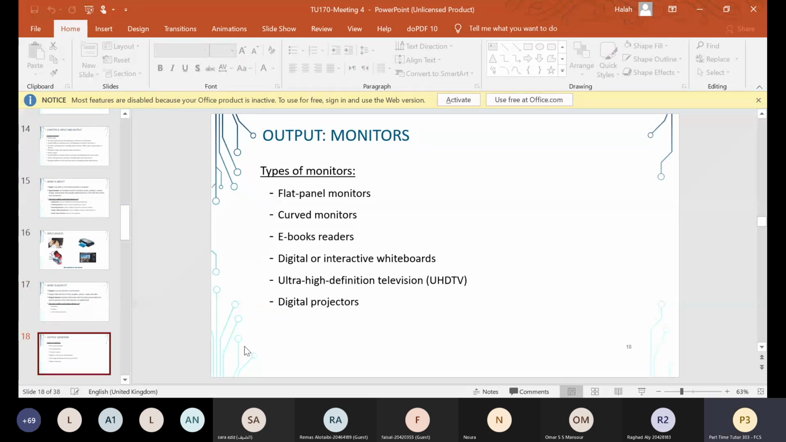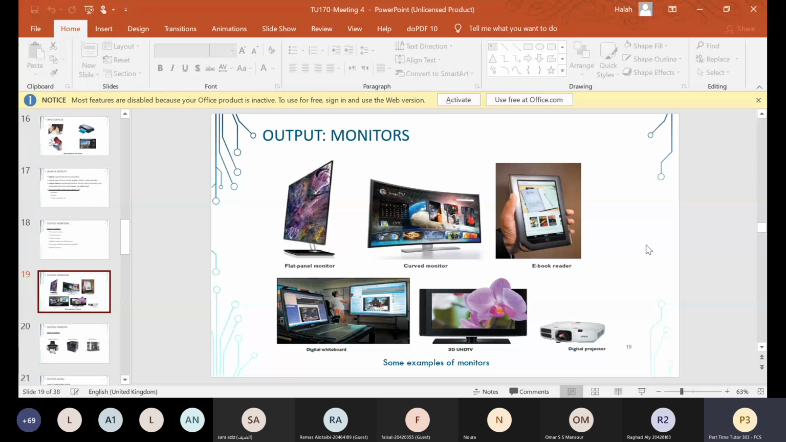There are many types of monitors that can be connected to the computer as output device. We have the flat panel monitors. We have the curved monitor. We have the e-book reader. We have the digital or interactive whiteboard. We have the ultra high definition television, and we have the digital projector. This is an image of different screens of monitors.